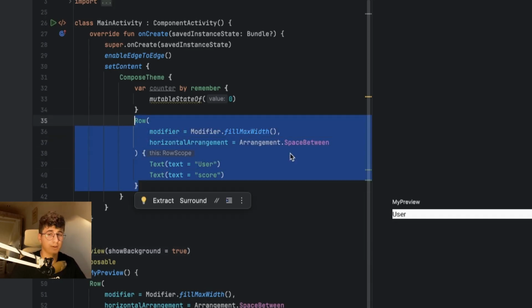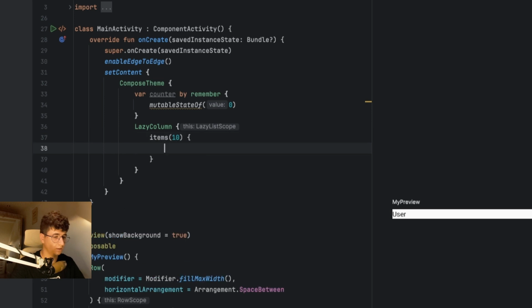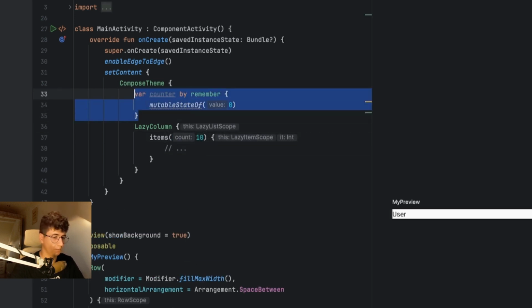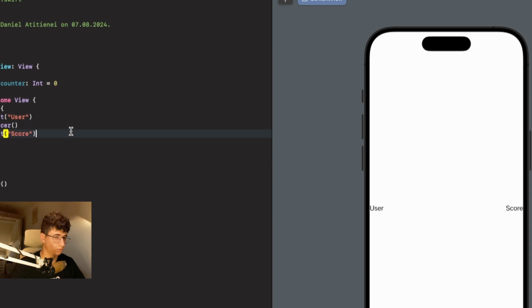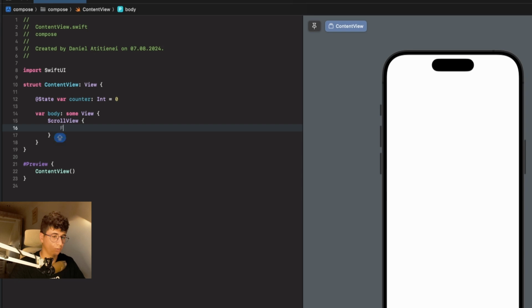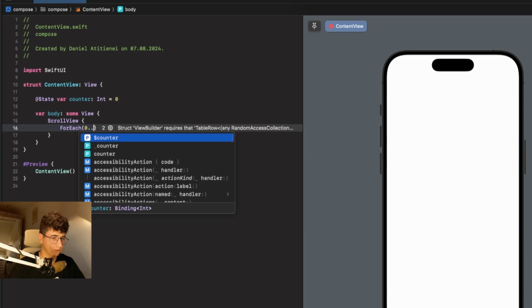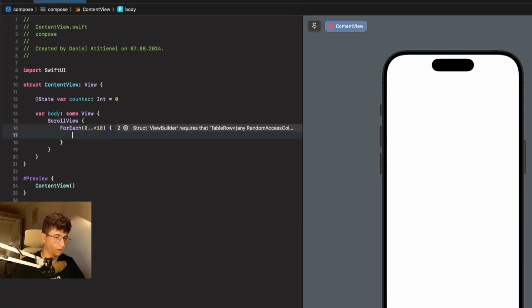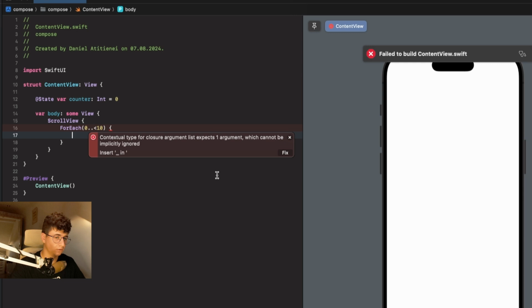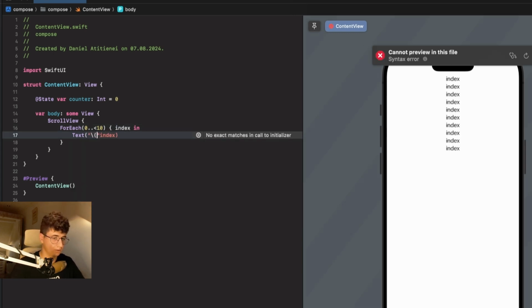Now, if we want to create a scrollable column in Jetpack Compose, we simply say LazyColumn, and here we pass a number of items, let's say 10, and here we create the composable. In SwiftUI, if we want to do the same thing, we need to say ScrollView, and now we need to use a ForEach, and let's say 0 until 10. And open the brackets, and we need to also get the index from here, and let's say Text and pass the index here. And I need to make this a string.